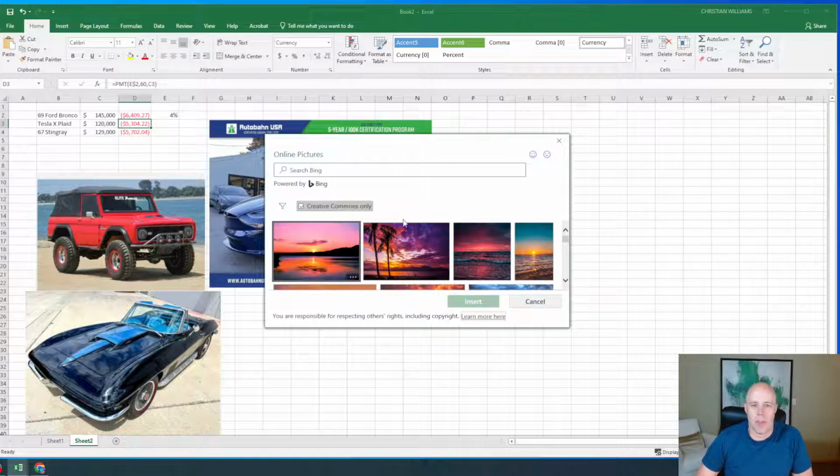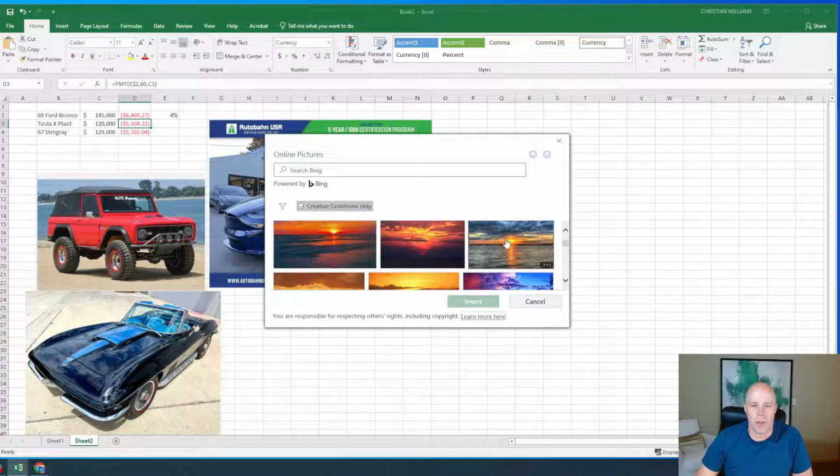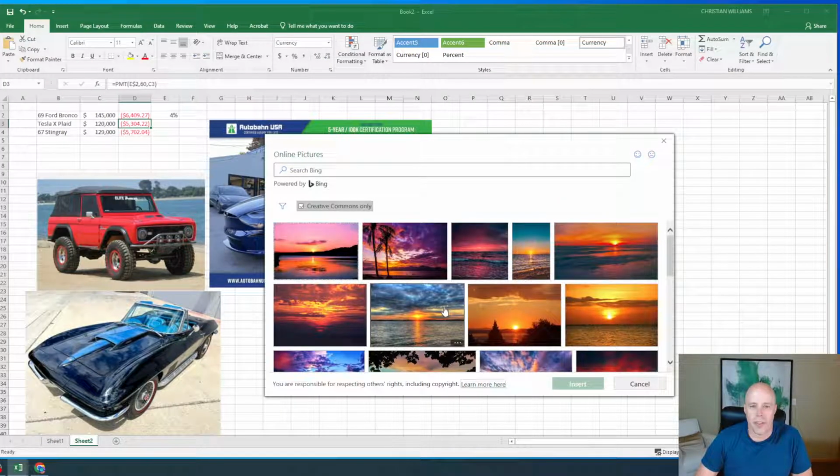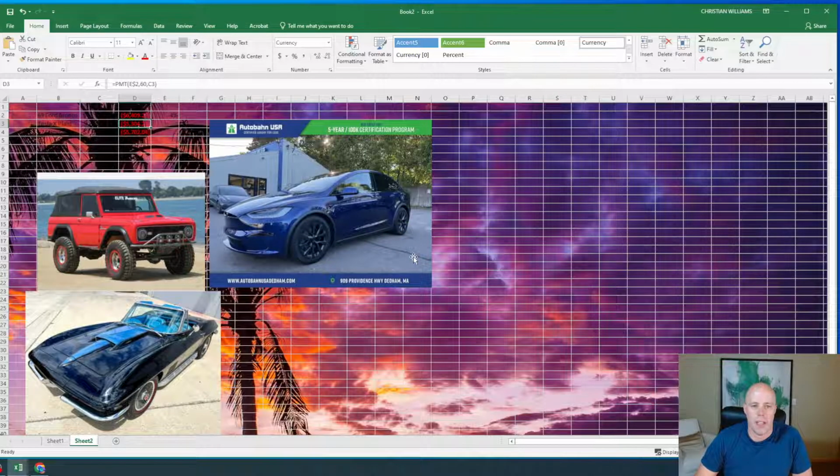And it comes up with all of these. If you like one of them more than another, you can choose one. You can choose whatever you want. In our other example, we had a cool black background, but I'm just going to go ahead and do this one right here, and it will just throw in a background like this.